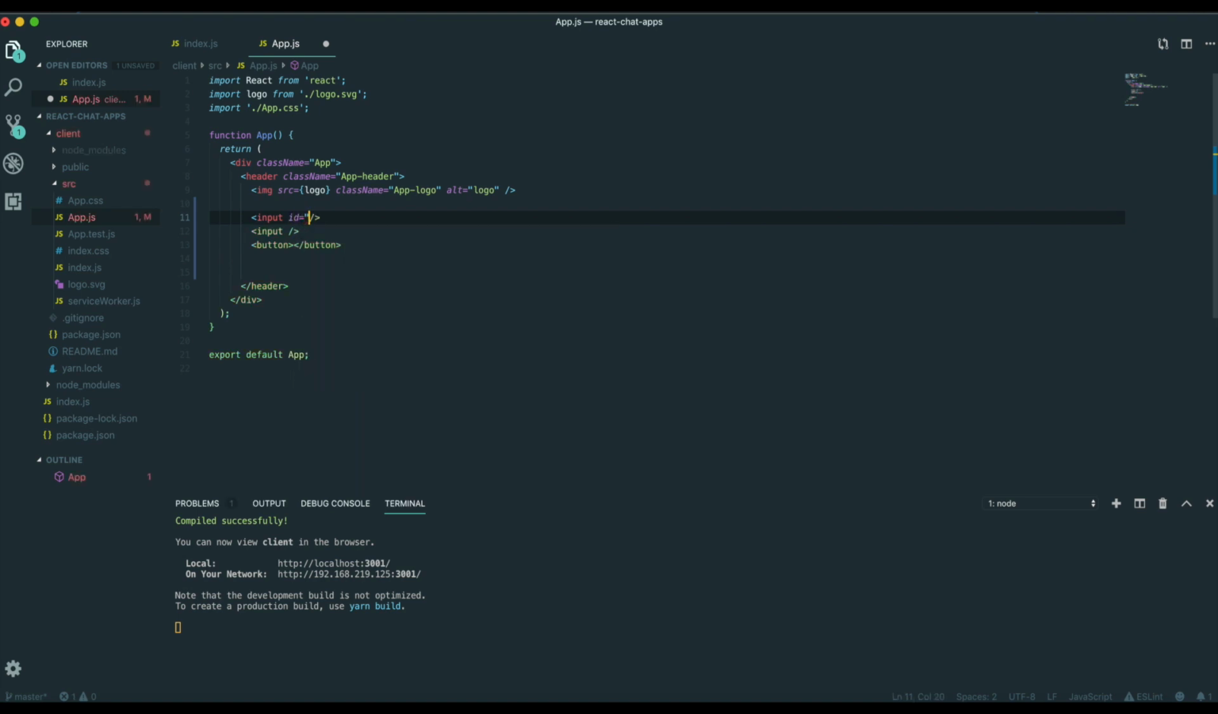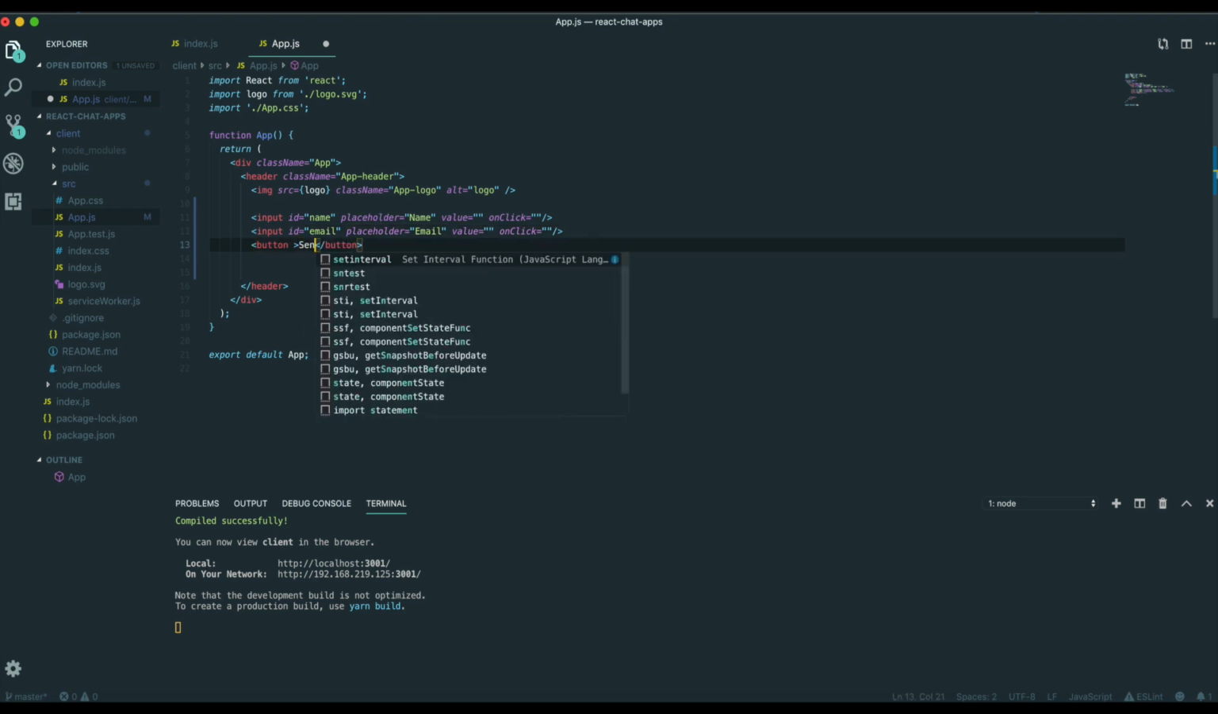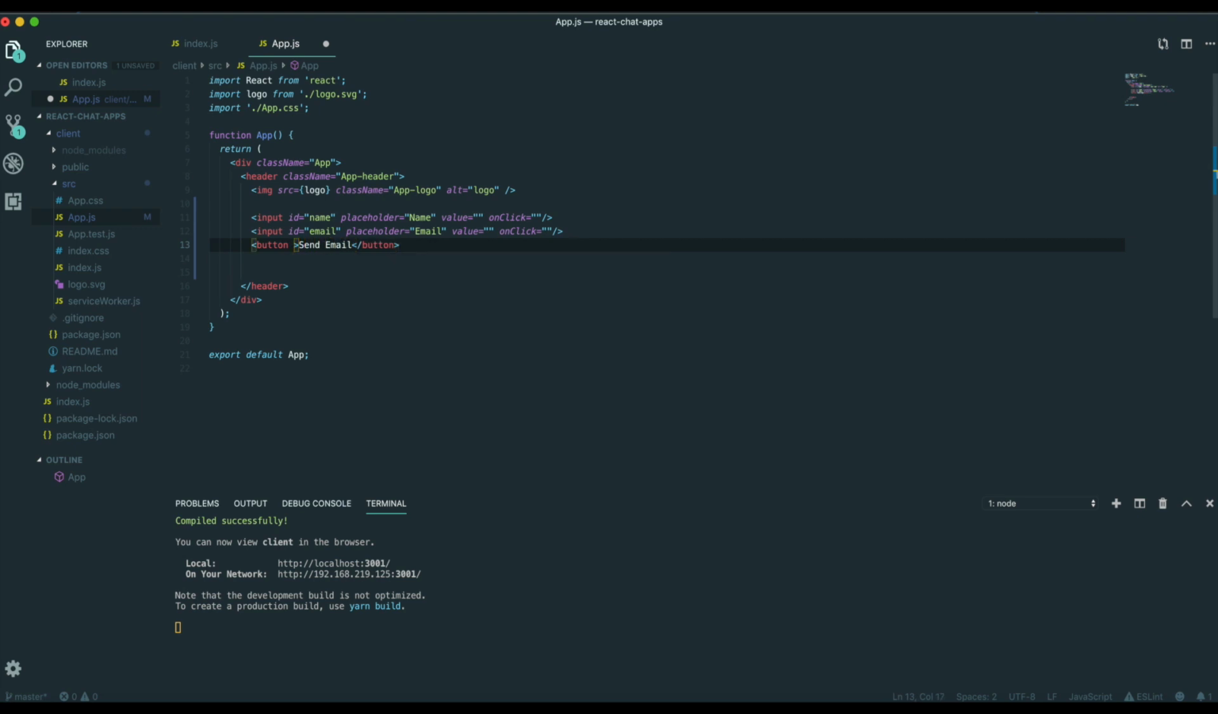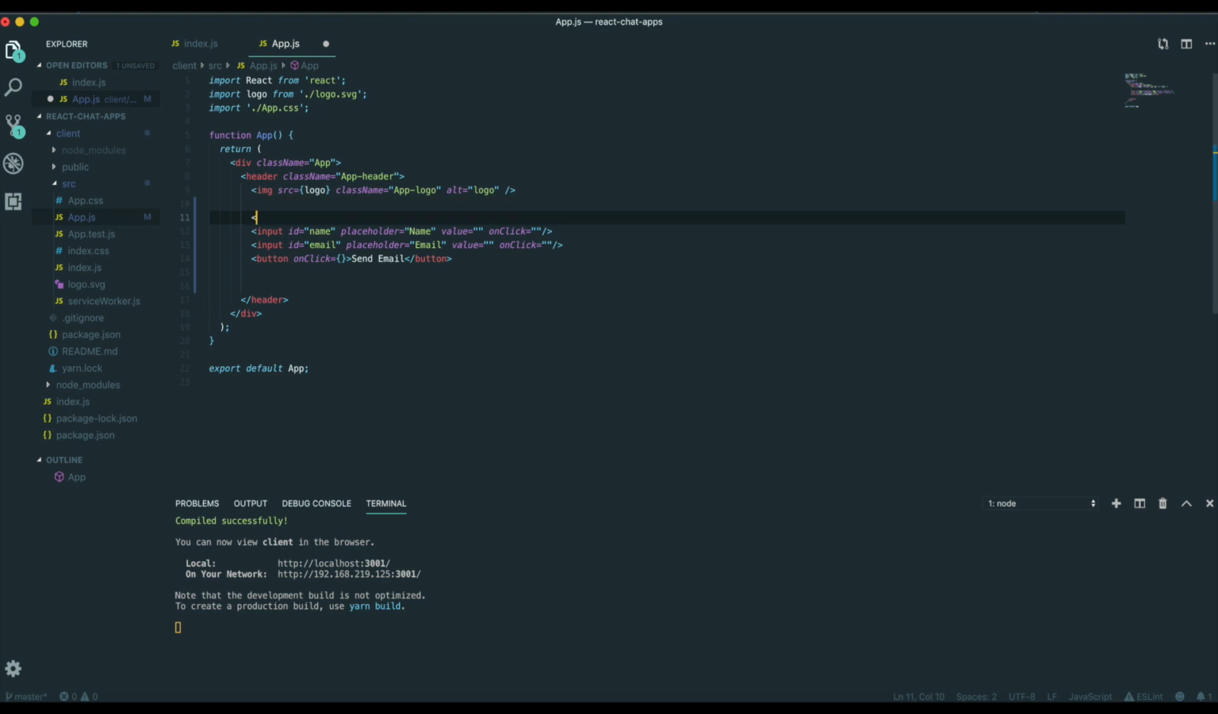In here the ID will be name, and placeholder name, and value, and onClick for the method. It is similar to that, but this will be email, and for the button, send email, and this will also need onClick. And then I will make the form in here. This will be onSubmit.